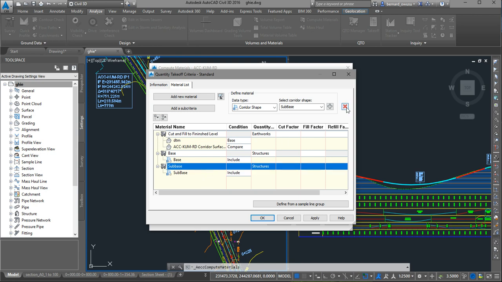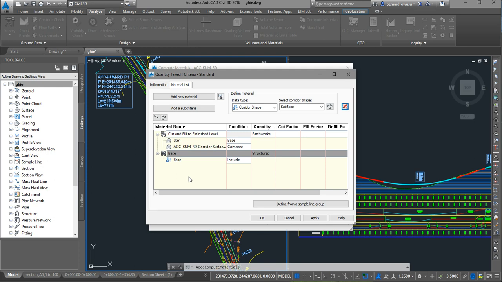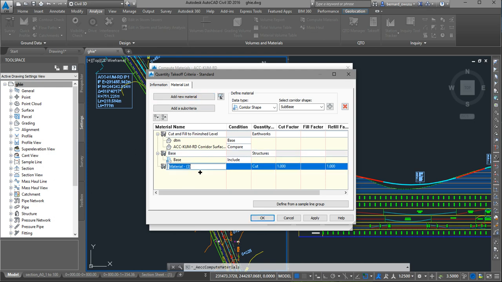Okay, let me delete the sub base and do it again as you watch. I said add new material. I'll call it sub base. Then I change the quantity type from cut to structures. Then for the defined material, the data type should be corridor shape. Select corridor shape, I select sub base and add. This is what I want. Please, Dominic, successful?